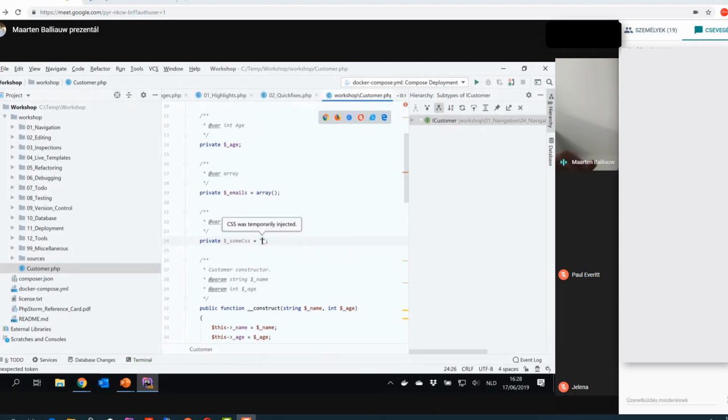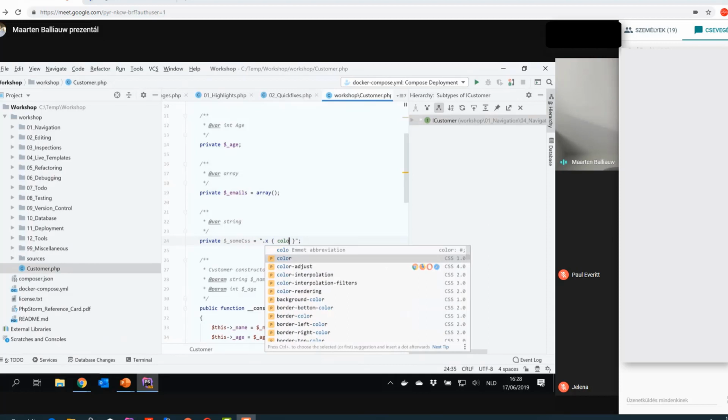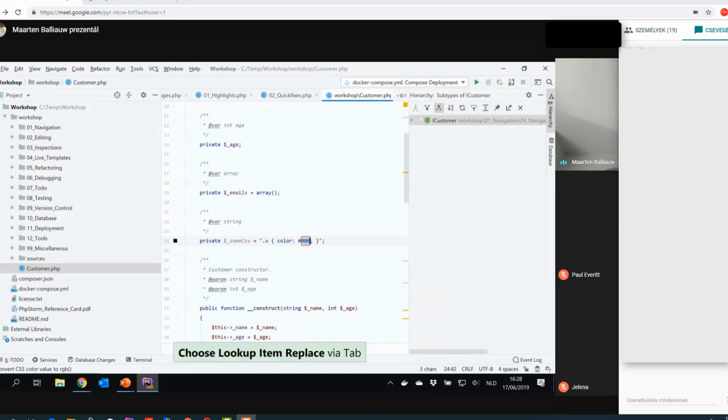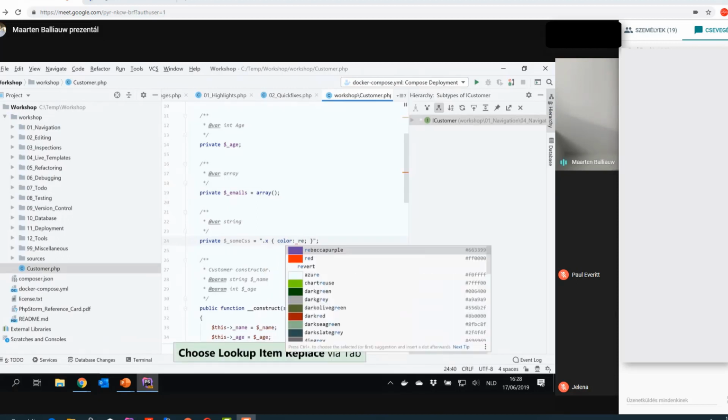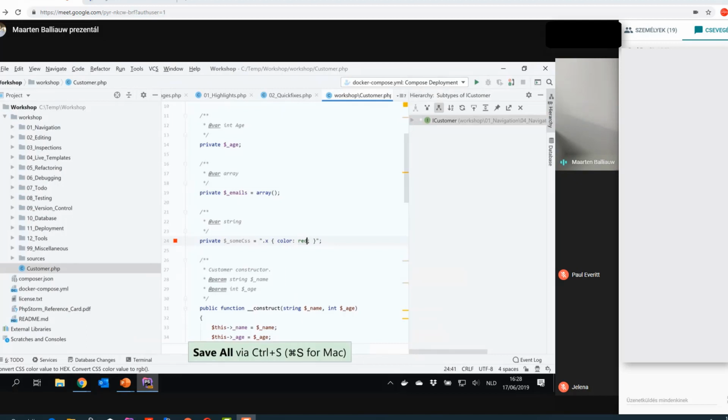And what we now get is inside of that string, we get CSS code completion. So if we now type a new class, for example, and we say we want to add a color, you already see that you get the CSS code completion in there. And we can add, for example, a color and say we want to add red as the color, and we can make it red.